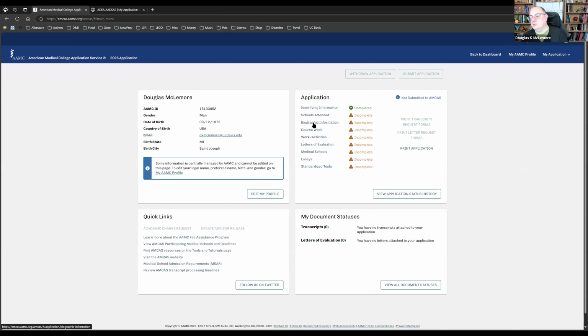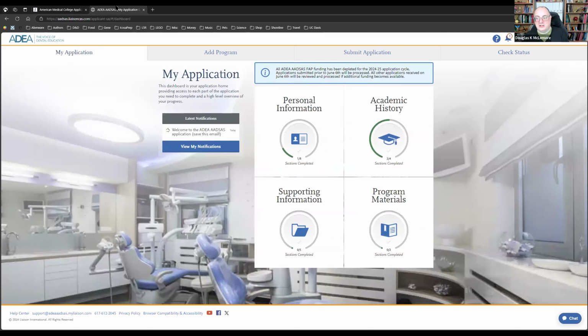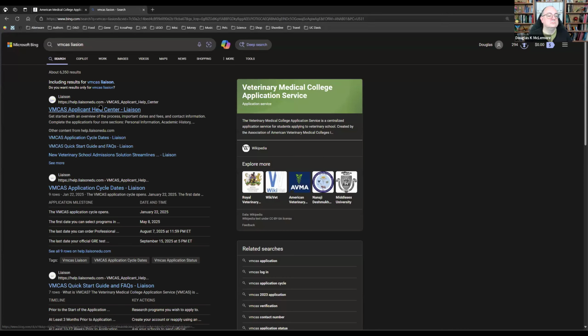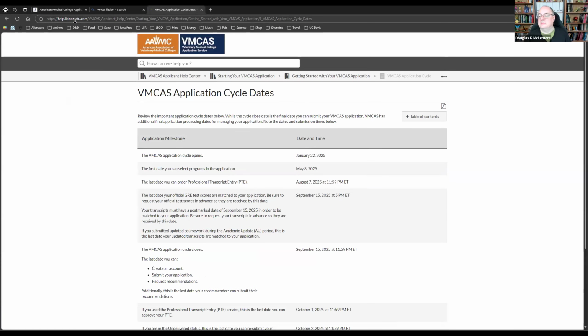I don't know why AMCAS has you do it in order. It's just the way they've chosen to put their application together. And it's also weird that literally all of the other application systems use Liaison. This is AdSAS. This is Vimcast. It's also on Liaison. Looks basically the same, and so on and so forth. I don't know of any others that don't use Liaison. It's pretty much the universal outside of AMCAS.